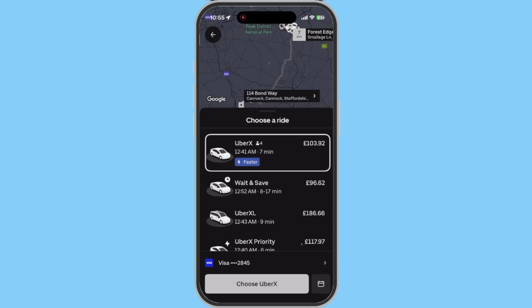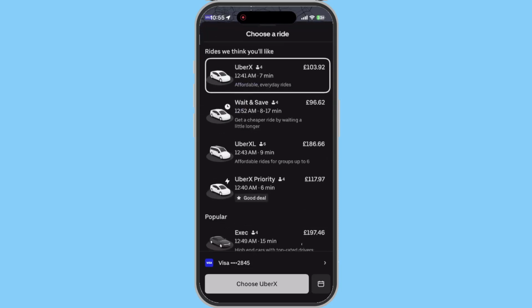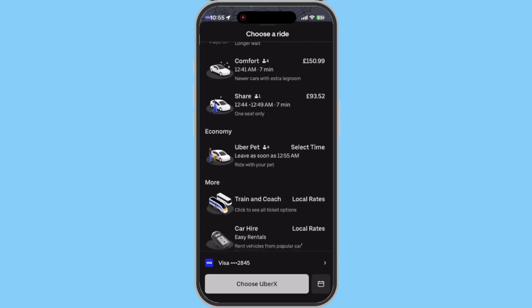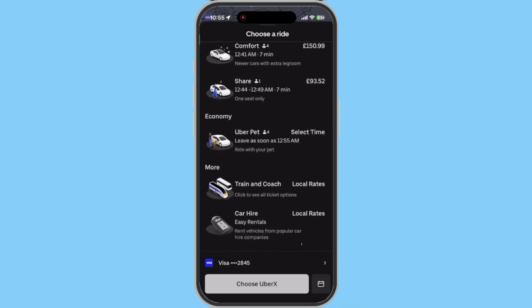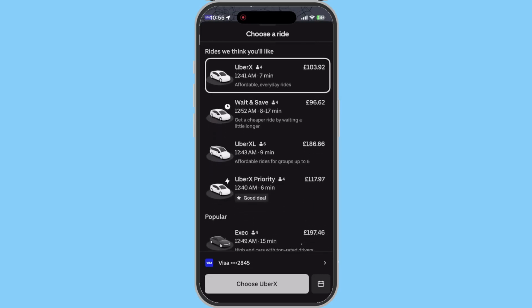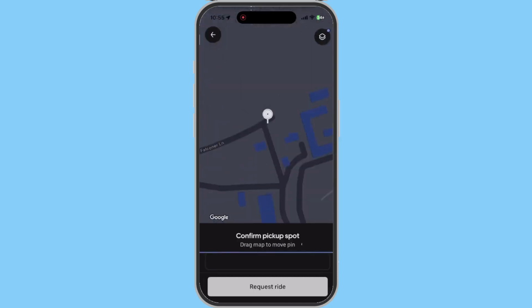You might see choices like UberX, UberGo, or other local options. Each one balances price, comfort, and capacity a little differently. Take a moment to compare the ETA and fare estimate for each. Pick what fits your needs today, whether that's the most affordable ride or the quickest pickup. When you've decided, tap the Choose button at the bottom of the screen. This confirms your selection and brings you back to the trip preview.